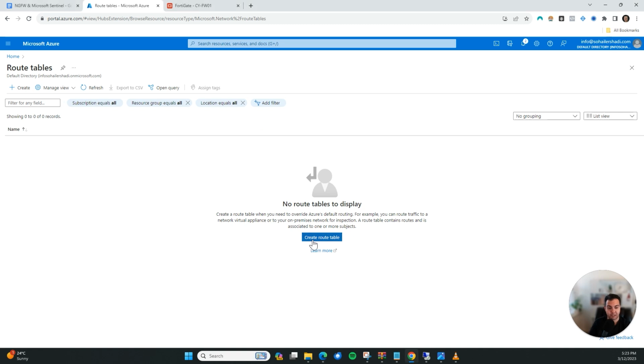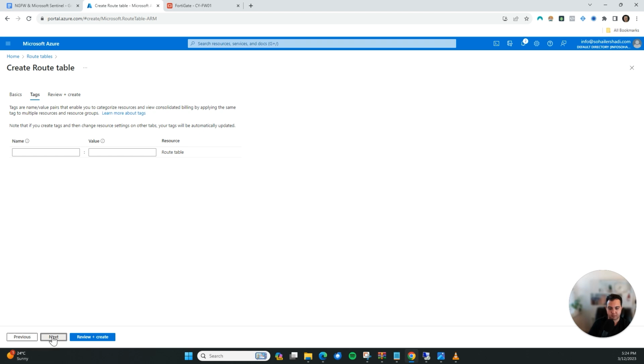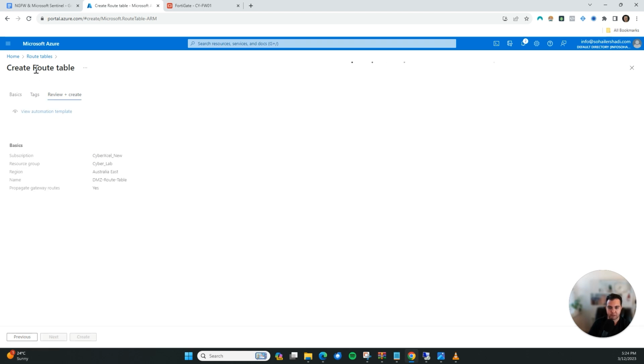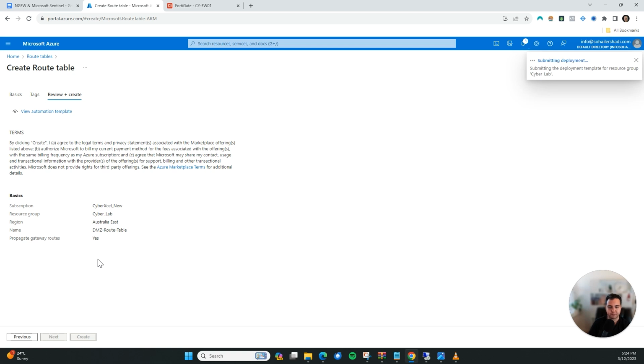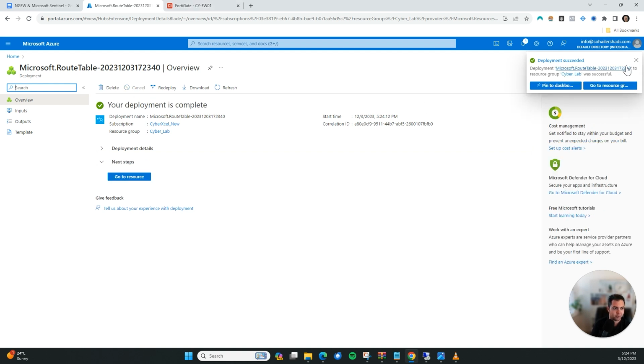So click on create route table. Okay, resource group, within the same resource group, which is great. I'm going to call this route table DMZ route table. Easier to understand. Propagate gateway routes. Yes. Click next. Review and create. All done. Create. The route table is created. Now we have to configure it, right? It doesn't happen by itself. So let's give it some time. All done. Deployment is complete.